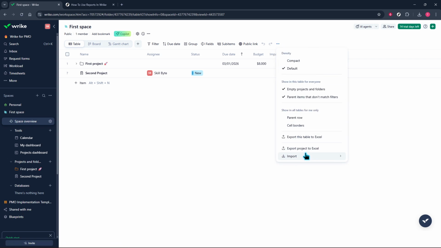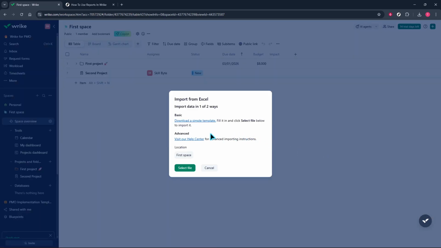You'll see options for bringing data in from different sources. For this walkthrough, select Import from Excel. There is also an option for Microsoft project files, but we'll stick with Excel today.